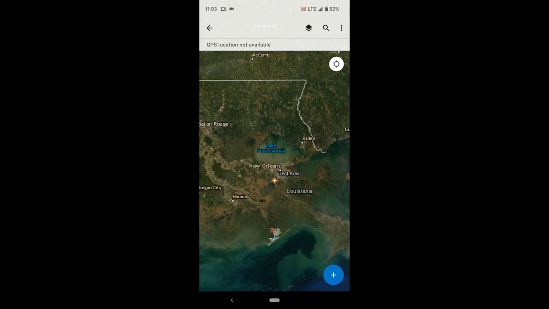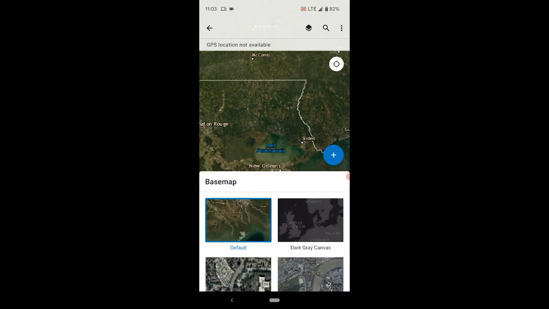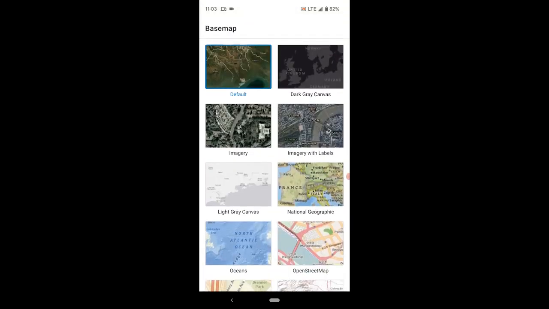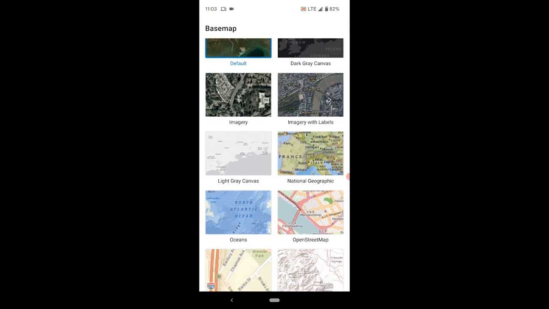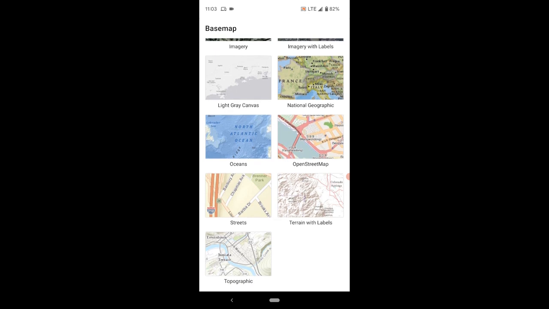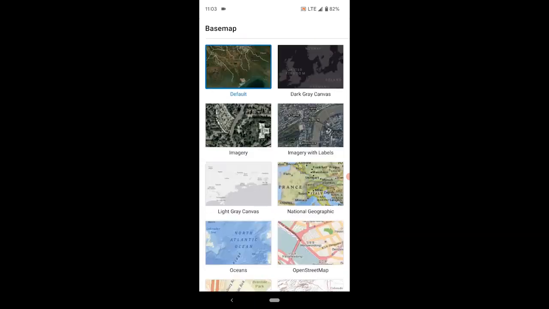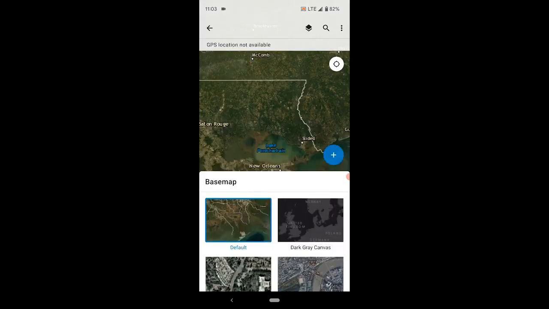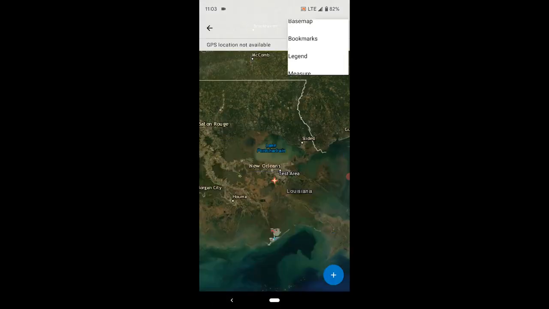So let's go into the 3-dot hamburger icon, is what we call it in the top right. Here's where you can change your base maps. So you have your default aerial, dark gray canvas, imagery, imagery with labels, light gray, National Geographic, oceans, OpenStreetMap, your basic Google Streets, terrain with labels, and a topographic map. So you could change that if you'd like. Press back, go back to it.